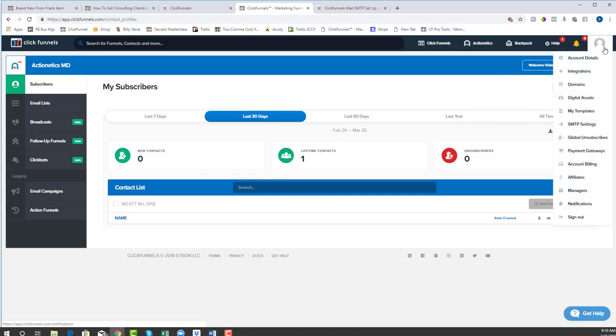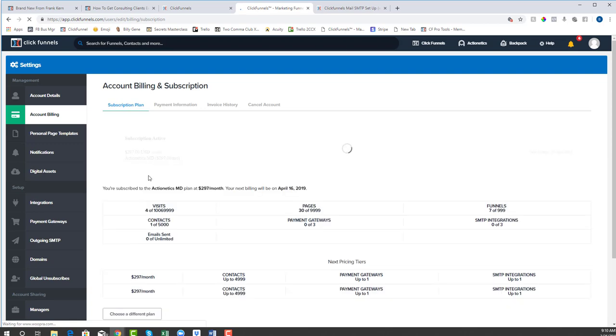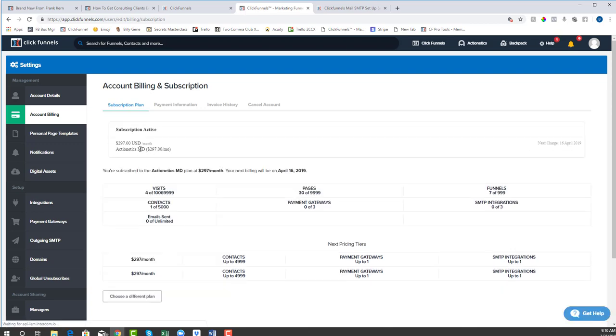And I can also double check that by going into my account details. And if I go to account billing, I can just basically see really quickly. Yep, so everything's set up right here. So that's how I can confirm that it's ready to go and we're on board.